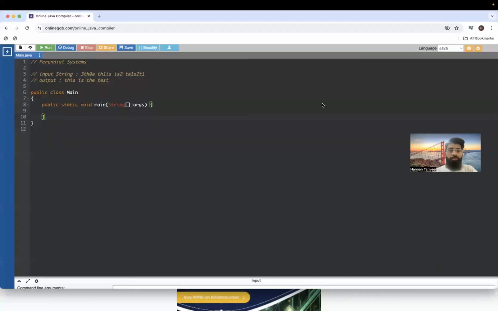Hi all. Today I'm going to discuss a coding question that was asked in Perennial Systems. So the question is, we are given an input string, which contains a sequence of words that also contain digits. And the output should be this.